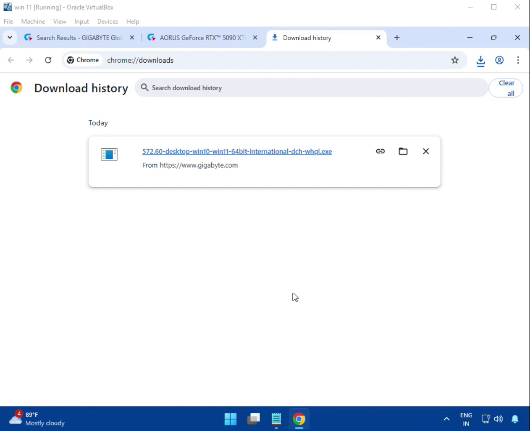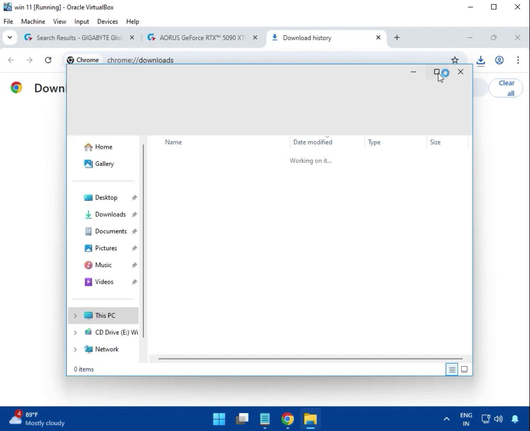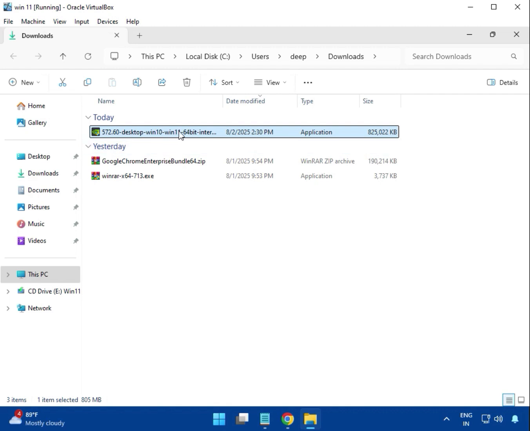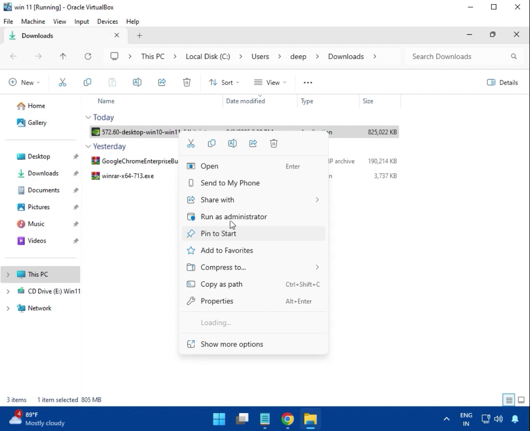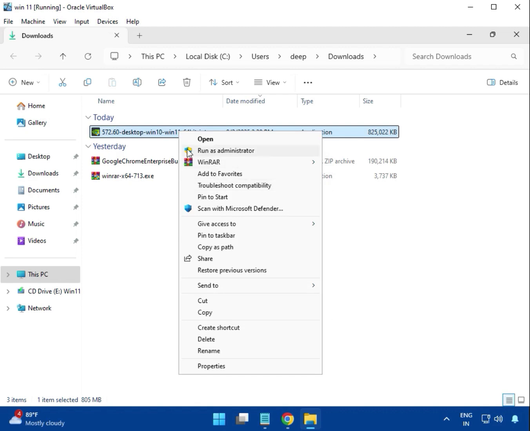So this is completed. Then open this file, show in folder. So where it is downloaded, it will open it. You can see this is your driver. Just right click and run as administrator. And if you are using Windows 10, so like this, run as administrator.